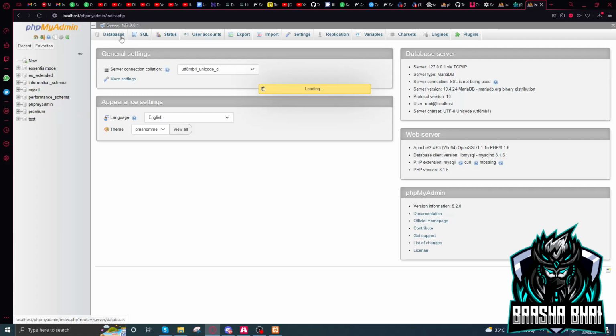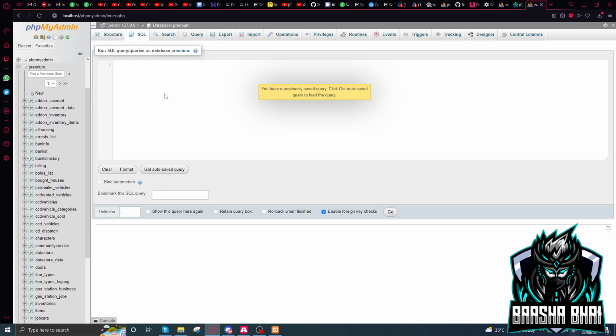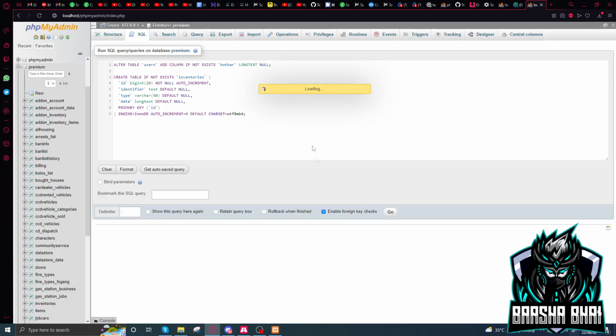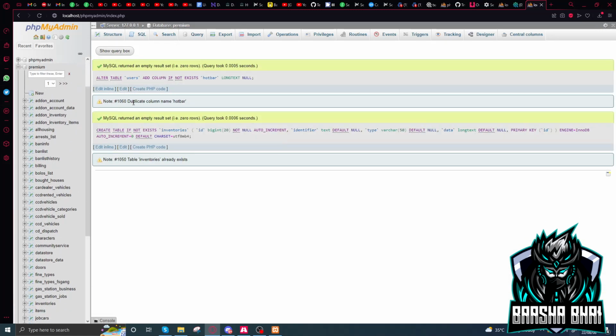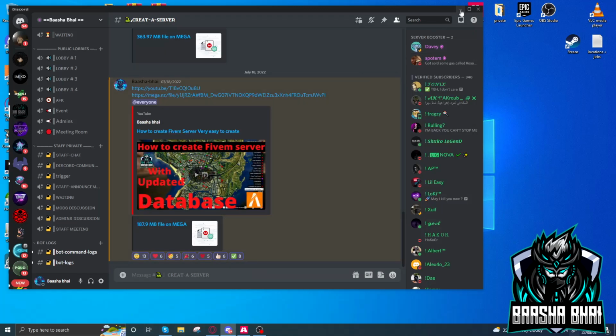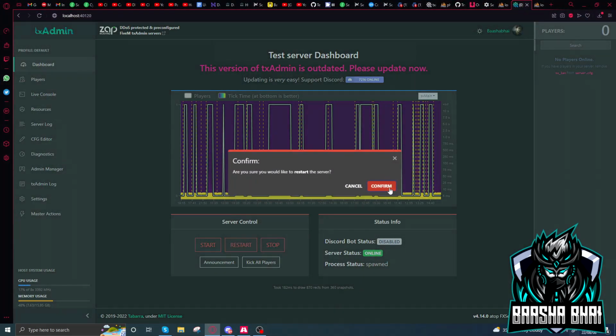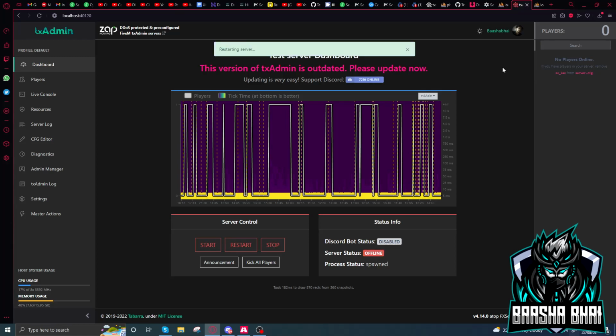Click on premium. When it loads, click on SQL. I already added this, so that's why it shows me duplicate entry. See, duplicate column name hotbar, because I already added it, it already exists here. Okay. So after that, just restart the server, because whenever we add SQL, we have to restart the server. Our script is ready. Just restart the server, and it's going to work. Restart, confirm, and your script is ready.